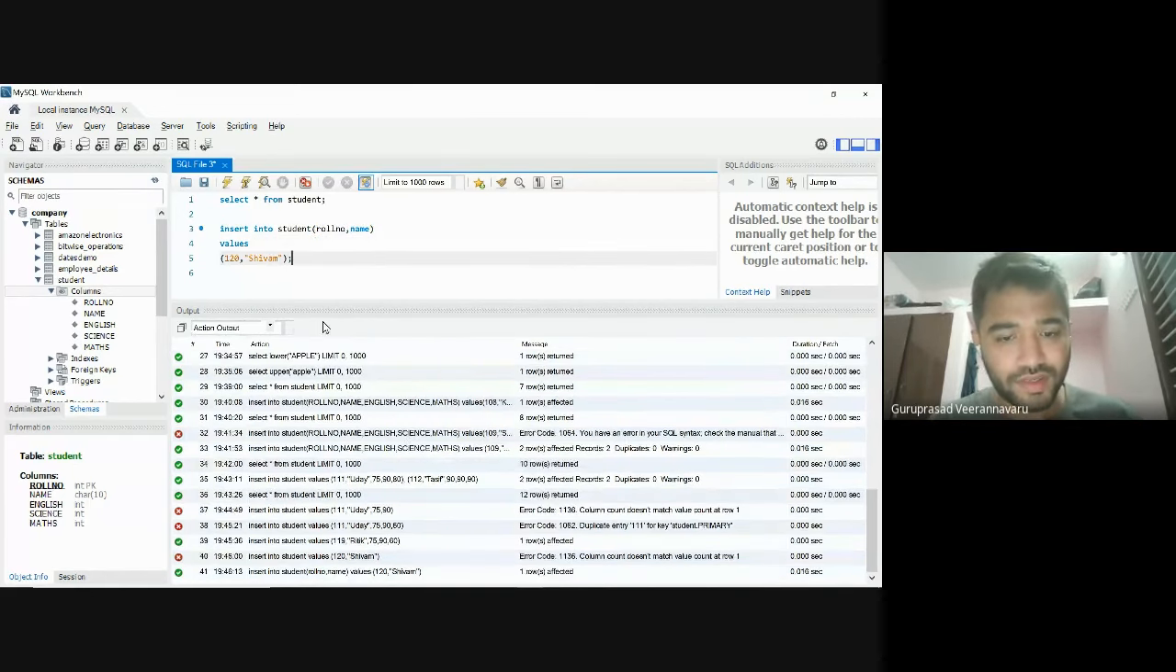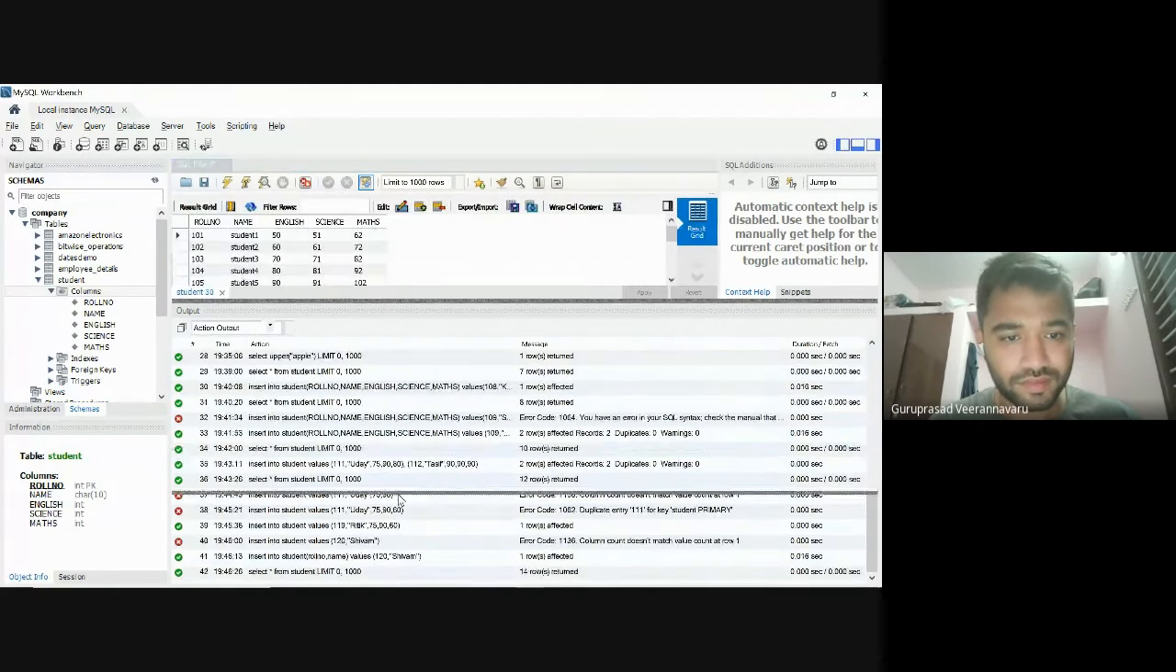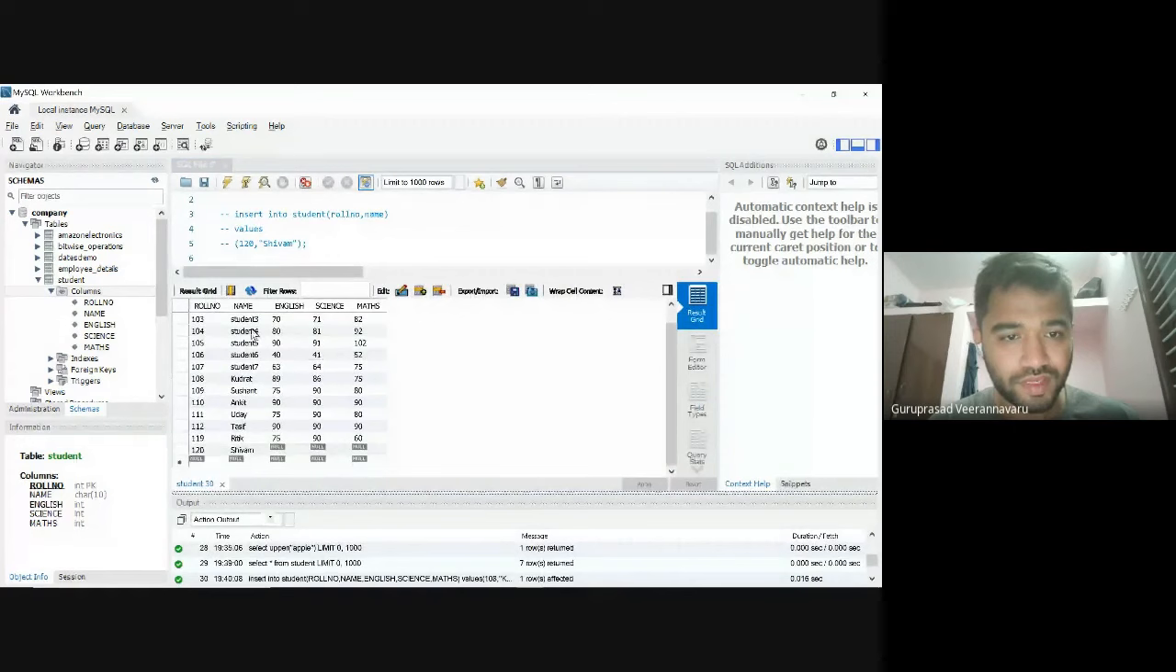So now you have seen, we only added roll number and name. So the other values should be default. If I do a select, just see. Okay, so you see, his other marks are null.